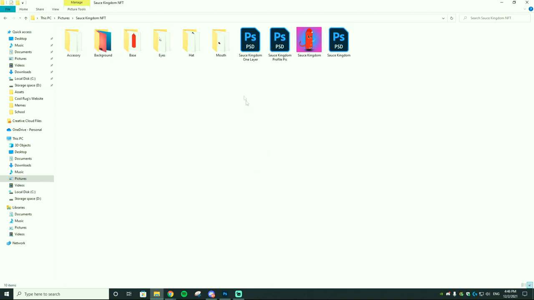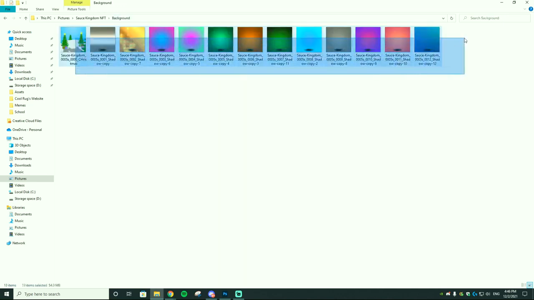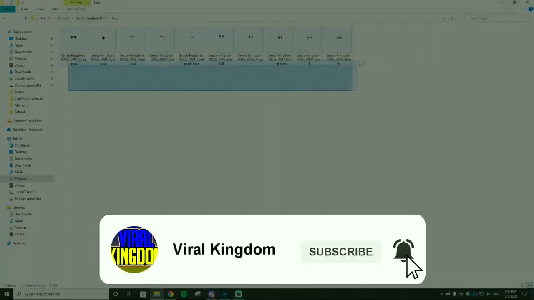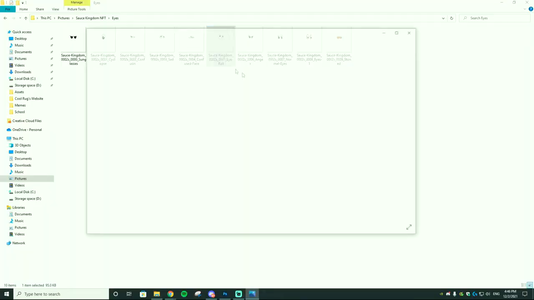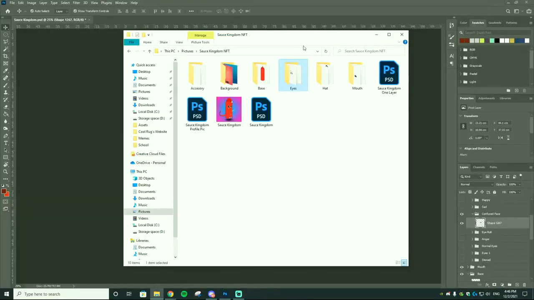What you want to do next is sort each of the assets into their separate folders based on the categories. So as an example, all my different backgrounds I put into the background folder. All the different eyes I put into the eyes folder, and as you can see, these are all PNGs. So if you've been watching all my other tutorials, this probably makes a ton of sense to you and shouldn't be too hard to follow along.